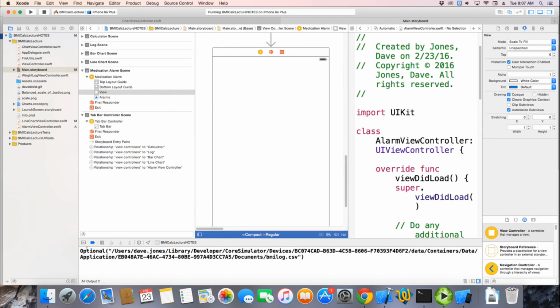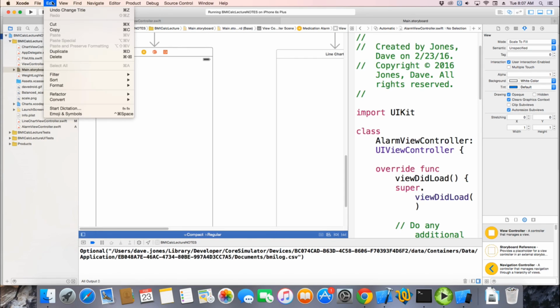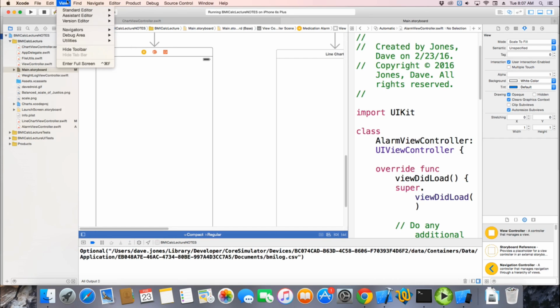Okay, so let's add some, let's get rid of that. I gotta use the tab view more often. Of course, now I can't figure out where it is.